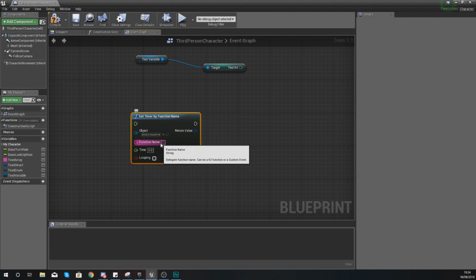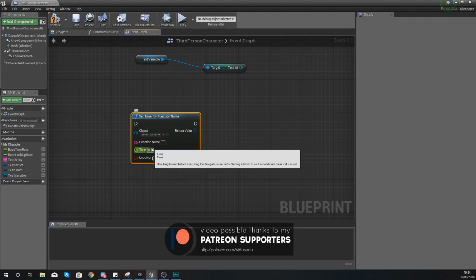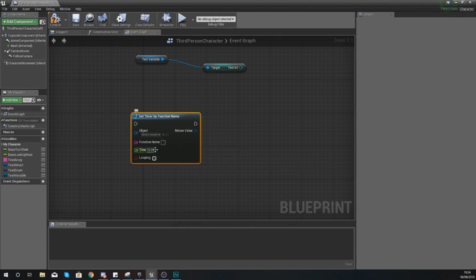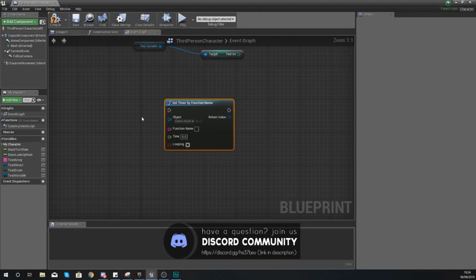Moving on from there, you have got the function name. This is the name of the function which you're going to be running every certain amount of seconds, whatever you want to set that to. Moving on, you've got your time. This is going to be where you determine how often it should be fired off. And then lastly, we've just got a Boolean value, true or false, for whether or not it should loop this function. So let's go ahead and set this up and get it in use.